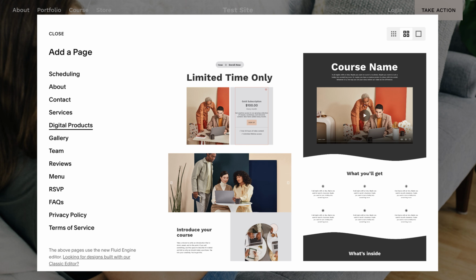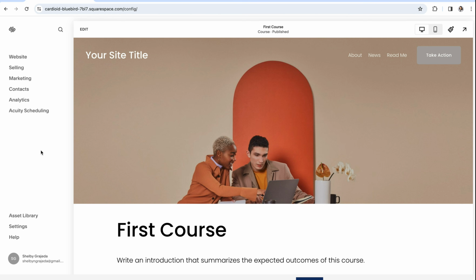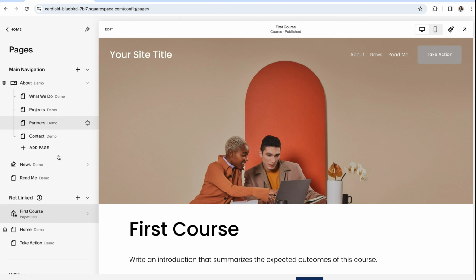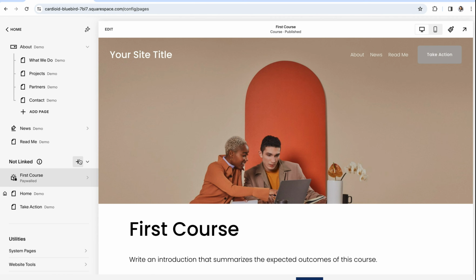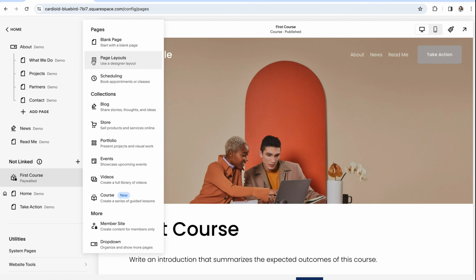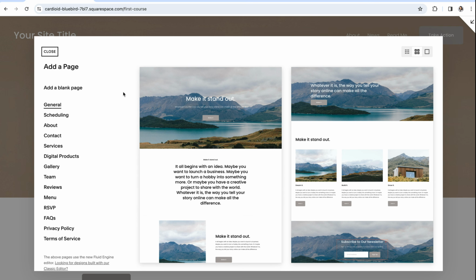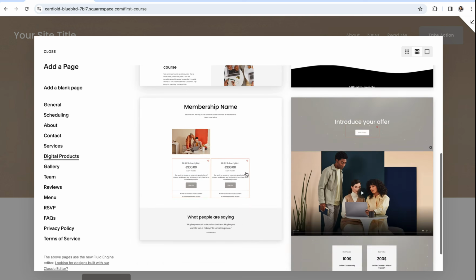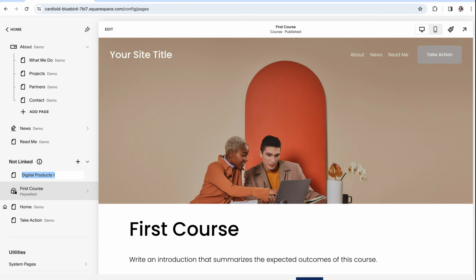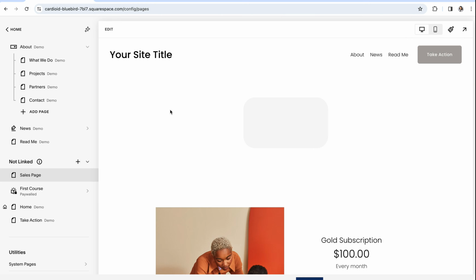The great thing about Squarespace, though, is that they also have some pre-designed sales pages that you can use and customize for yourself. So to do that, we're going to go back into our website tab, and under our Not Linked section, we'll click on the plus icon. And under Pages in the top section, we'll click on Page Layouts. In the pop-up menu here, go to Digital Products and select one of the templates. You can then give your page a name and get started on customizing.